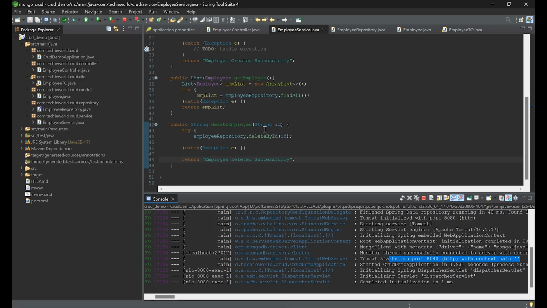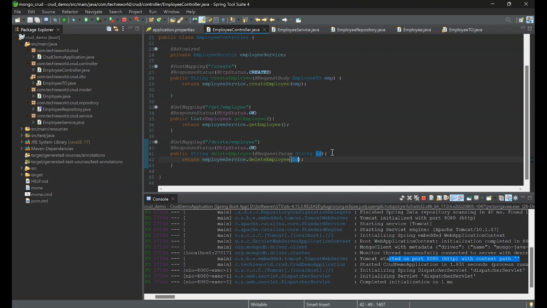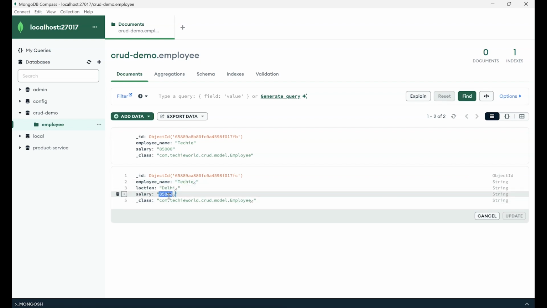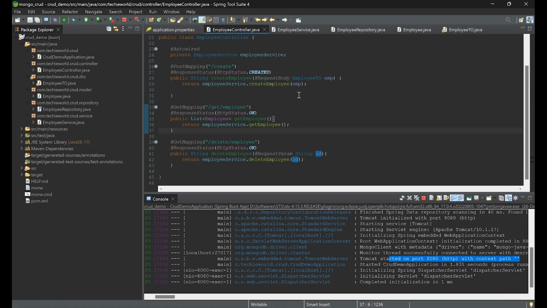Now let us go to the update one. We'll try to update one of the employee records that we have here. Let us try to update the last one, this employee record. What we are going to do here is change the employee name, change the city to Noida, and change the salary to 1 lakh. And the employee name should be something like Jay. Okay, so let's go back to our code and start writing the code.